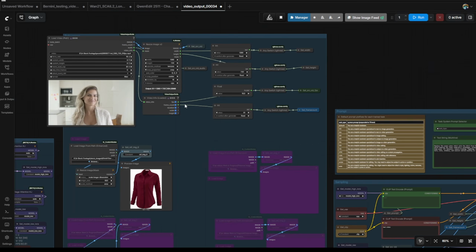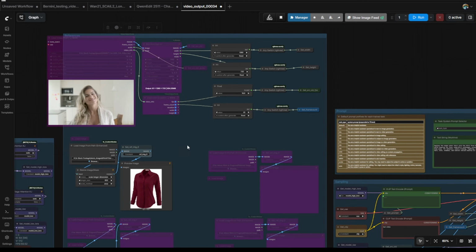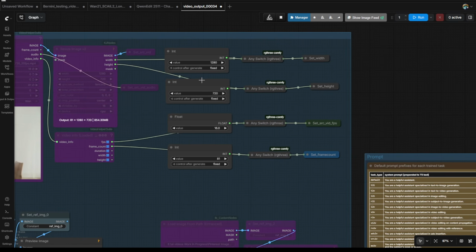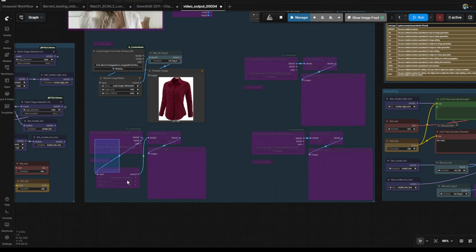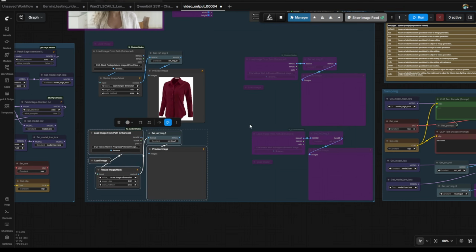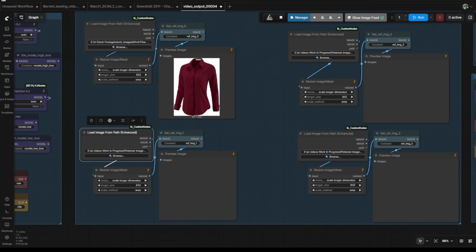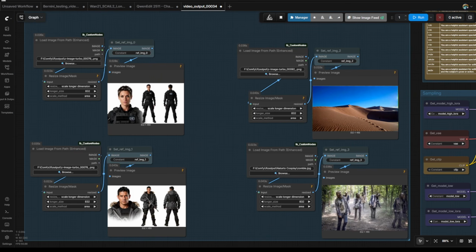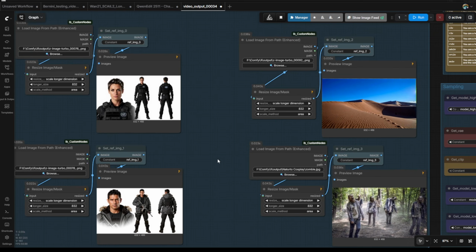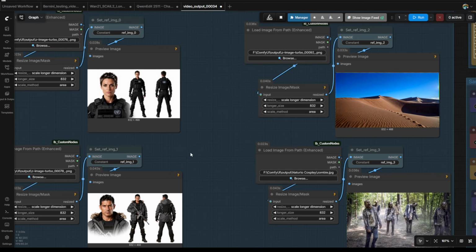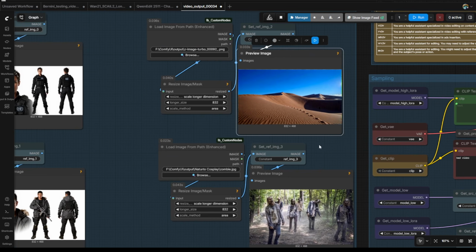One more thing, I want to show the reference to video mode. This is where you don't even need a source video. You can bypass the reference video input entirely, and the workflow switches to using your manually set parameters. Then you load multiple reference images, let's say 4, and generate a video from scratch using those as visual references. I picked 4 images at random from my ComfyUI output folder, 2 characters, a desert landscape, and some zombies in a forest. Completely random mix, but let's see what happens.